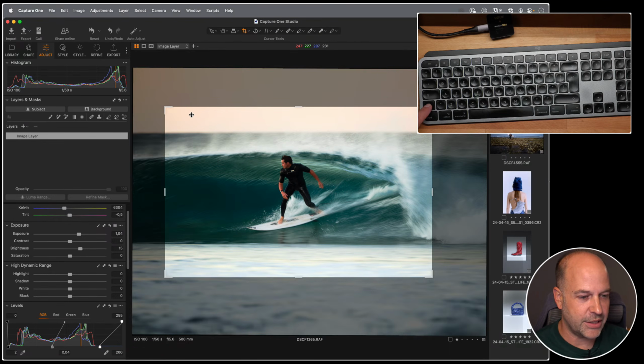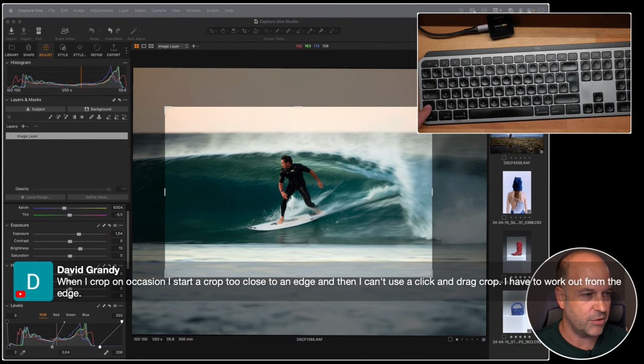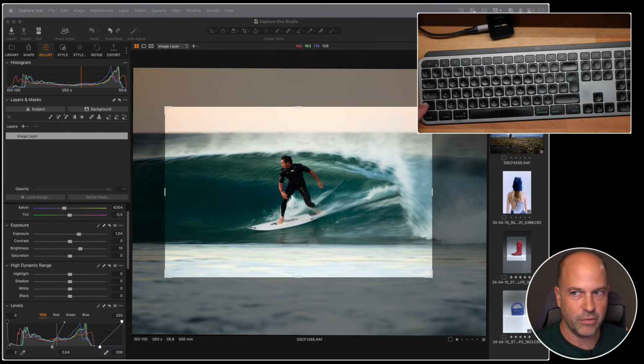Okay, now there's one last thing which might relate to your question, David. David says, when I crop on occasion, I start a crop too close to an edge and then I can't use a click and drag crop. I have to work out from the edge. So a couple of things that might help you.